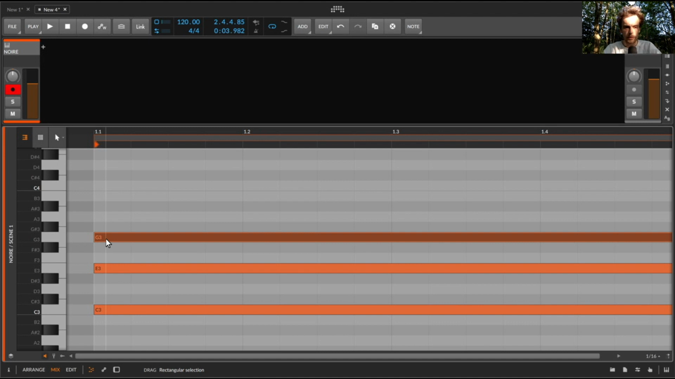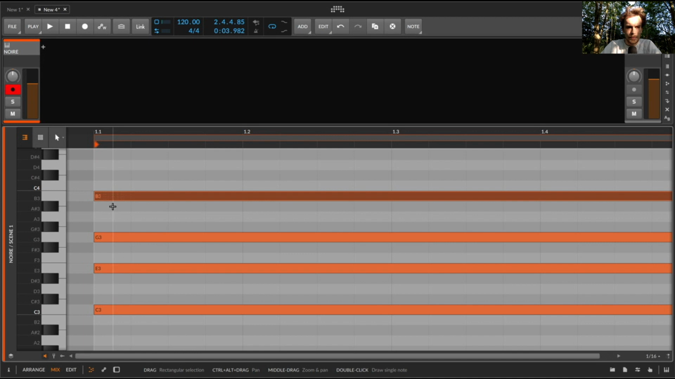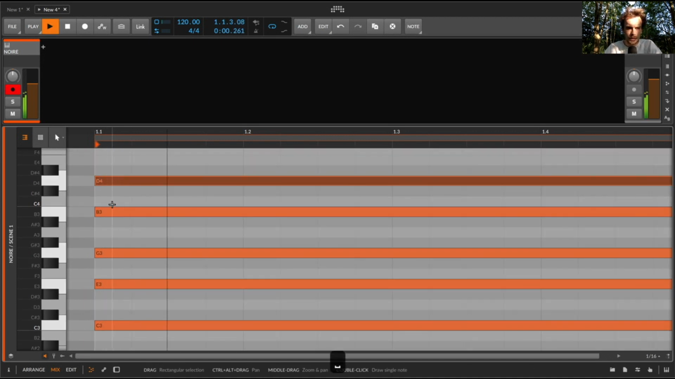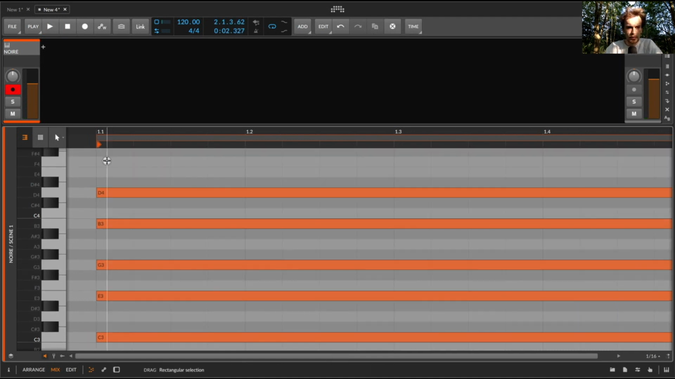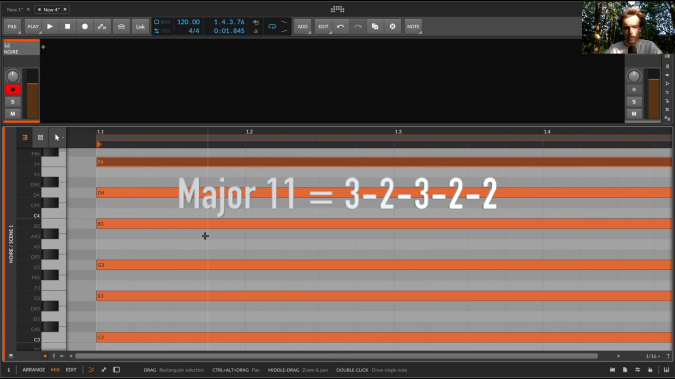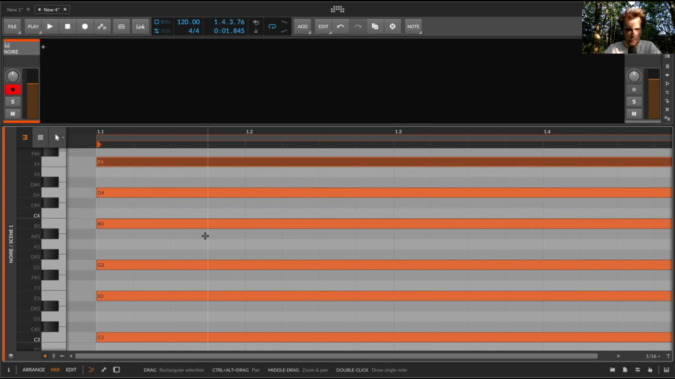Okay, let's start with 11ths. So we learnt yesterday how to add a 7th. We have a gap of 3, 2, 3. And in order to add a 9th, we leave 2 more, so 3, 2, 3, 2. In order to add an 11th on top of a major chord, we leave 2 more gaps on top of that, C major 11. Now if you've got particularly good hearing, you may notice that sounds a little bit horrible.